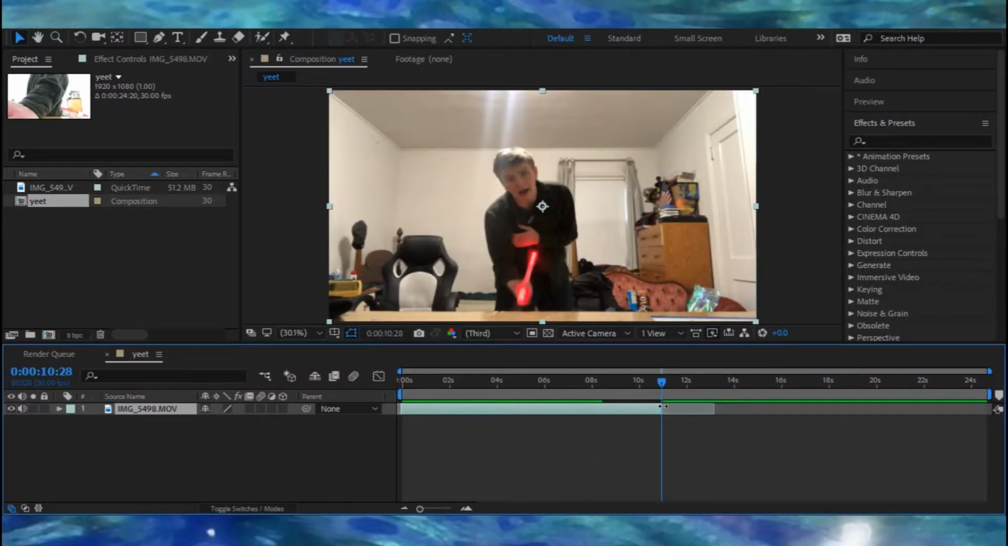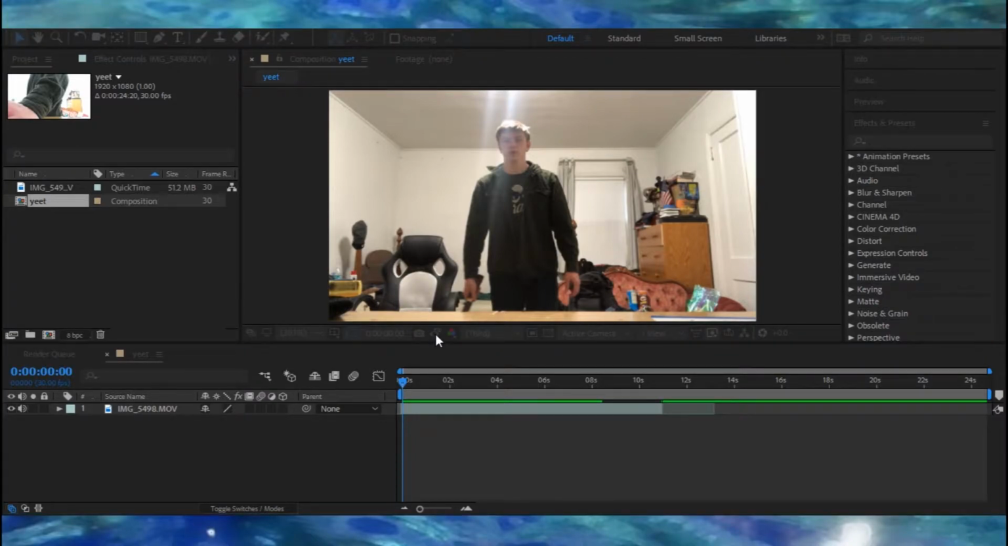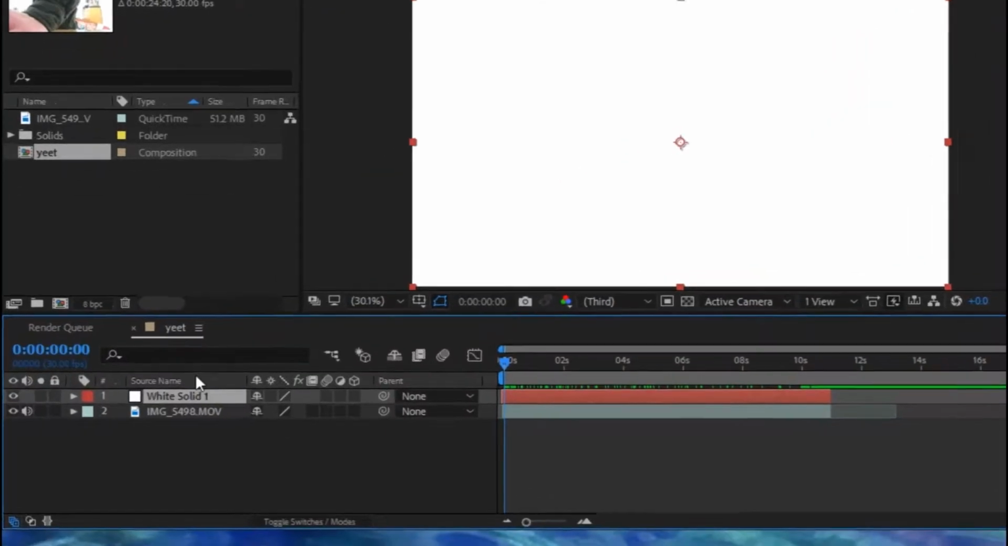Now I don't know if you guys are able to see what I'm doing right now, but essentially when you right click, or command click if you're on a Mac, a little white window should pop up where it says new, and you go into new, you hit solid, and then another window should pop up, and then you want to make the color setting to be white and just hit OK, and that should give you the white solid. After you have your white solid in your composition, it should be down here, white solid 1.